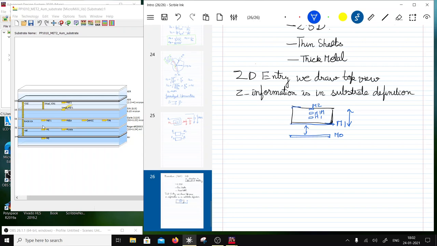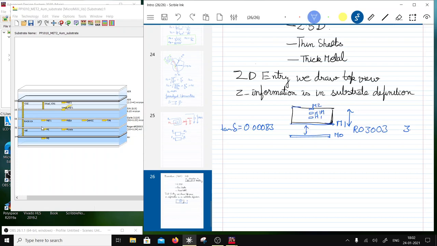And for the board, I'm using Rogers RO3003. It has a relative dielectric constant of 3, and its loss tangent is 0.00083. So this is going to be 10 delta. This will make sense after I tell you what is a dielectric loss. But for now, understand that there is some dielectric material in between metal 1 and metal 0.